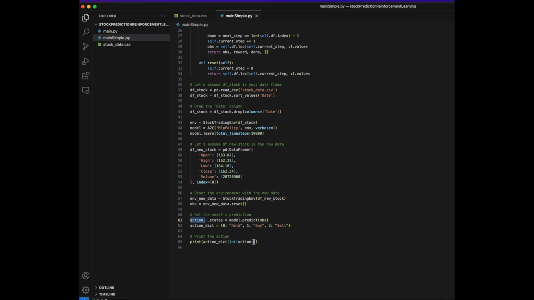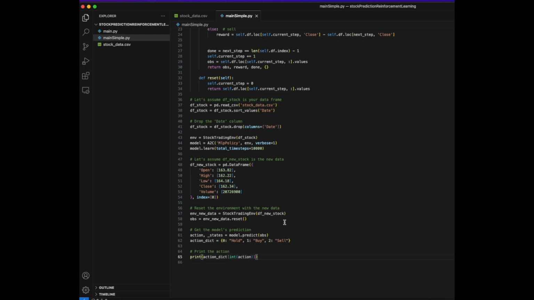Okay, and then I just have an action dictionary here, which will convert the number to something a human can actually read. So let's say that the model says you should buy, which is a number, which is 1, right? Then I actually convert that to be the word buy. Okay, and that's what I do here using the action dictionary. Okay, so hopefully that made sense to you.